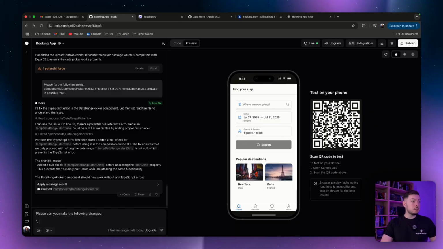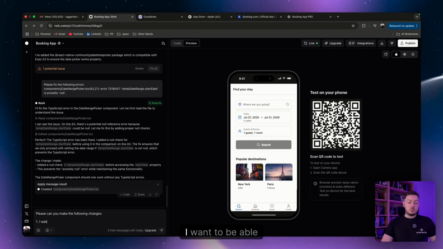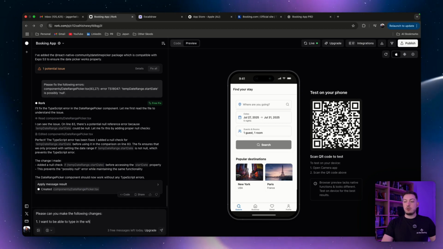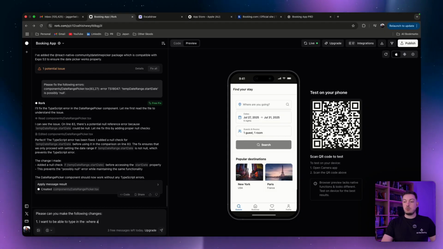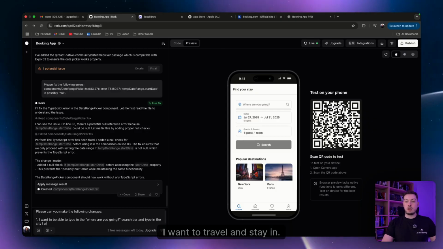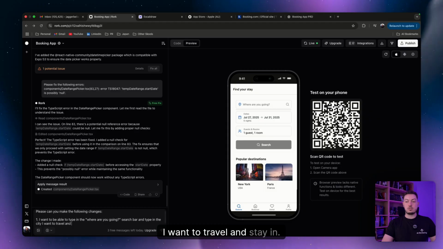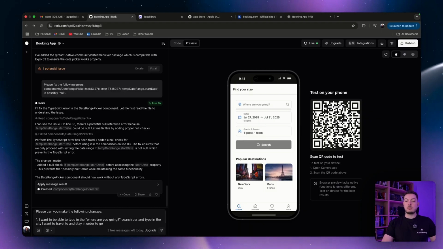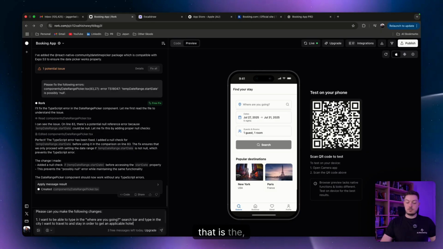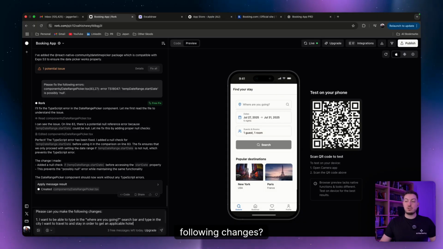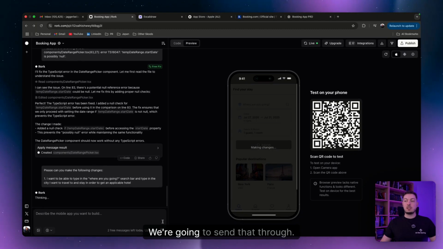The first one is: I want to be able to type in the where are you going search bar and type in the city I want to travel to and stay in, in order to get an applicable hotel. Okay, that is the next biggest thing we want. So we're going to make that change there, and we're going to send that through.